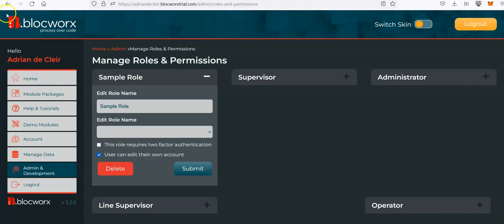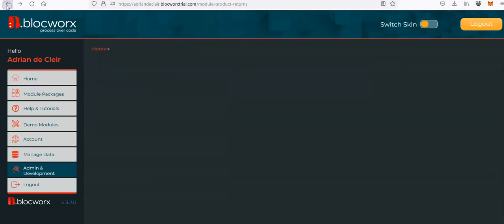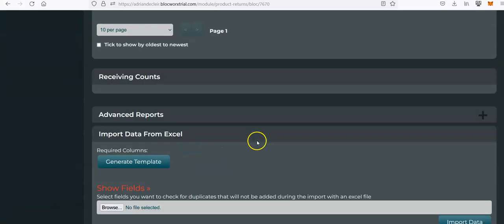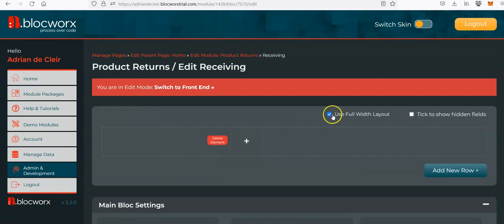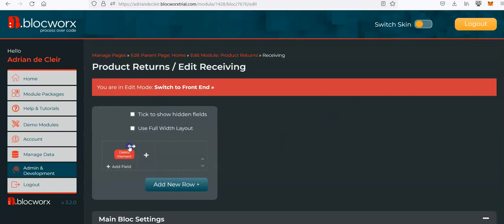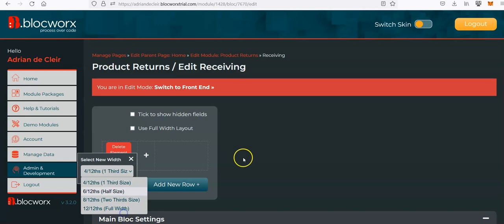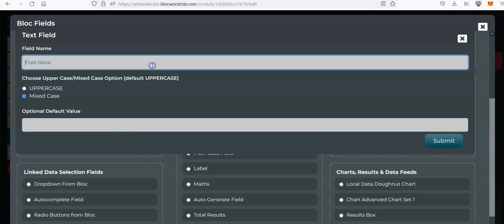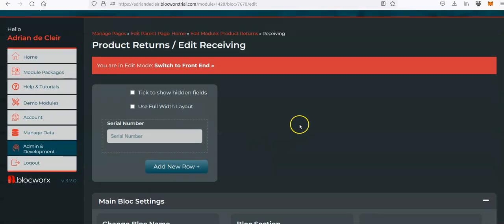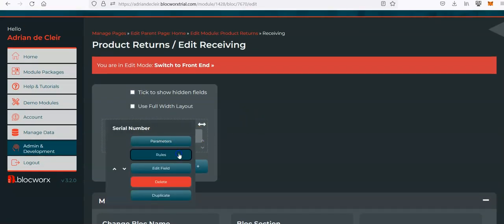So let's begin by going back to the receiving block. So I'm going to create, firstly I'll take off the full width and I'll make this full width instead. Let's put in serial number. So first thing I'm going to do is show you one or two rules.